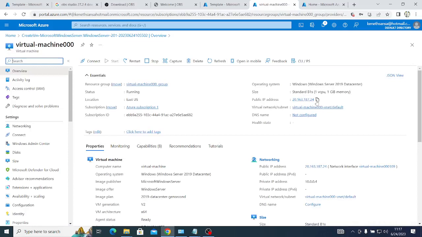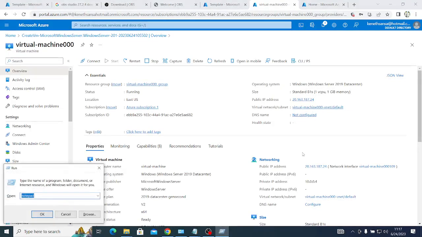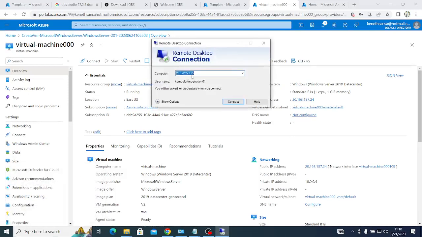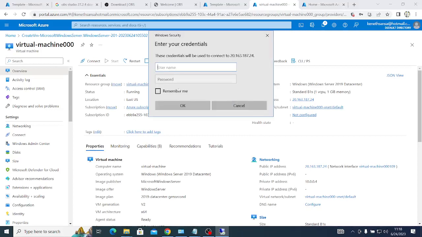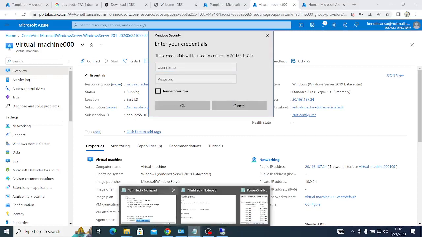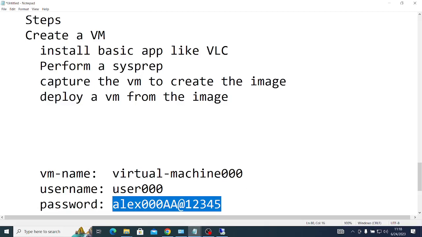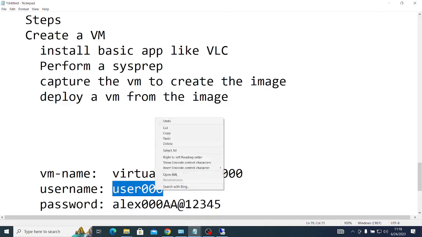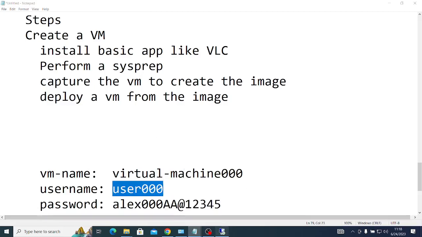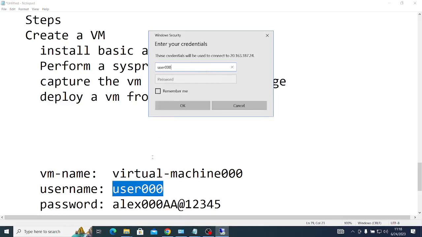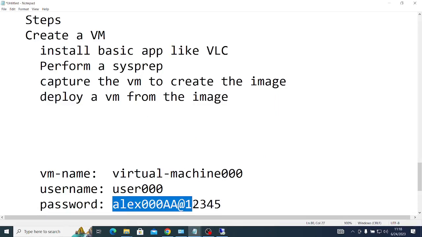This is the public IP, guys, and I want to connect to this machine. What was the username? The username is here. Copy. And then the password.